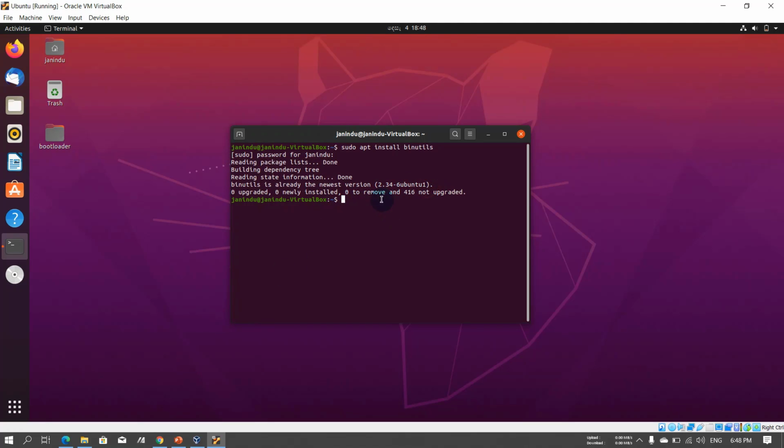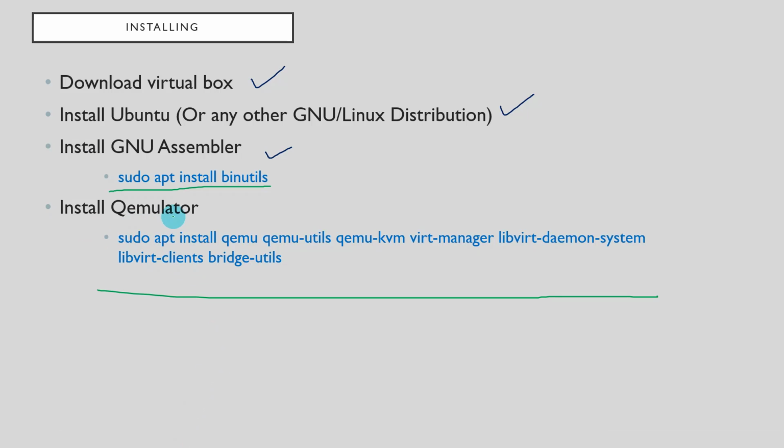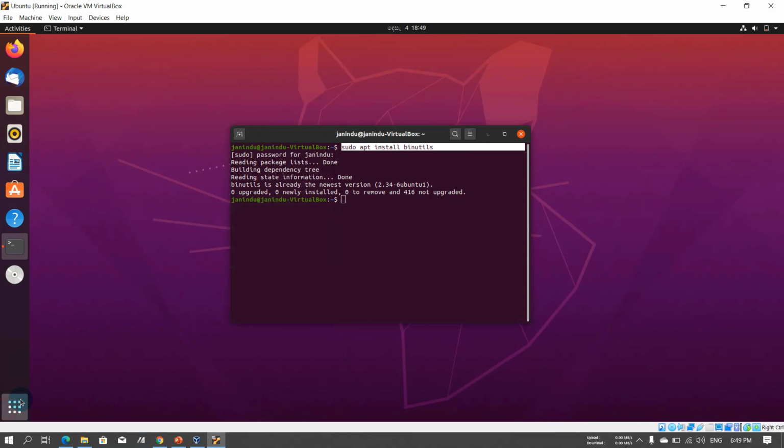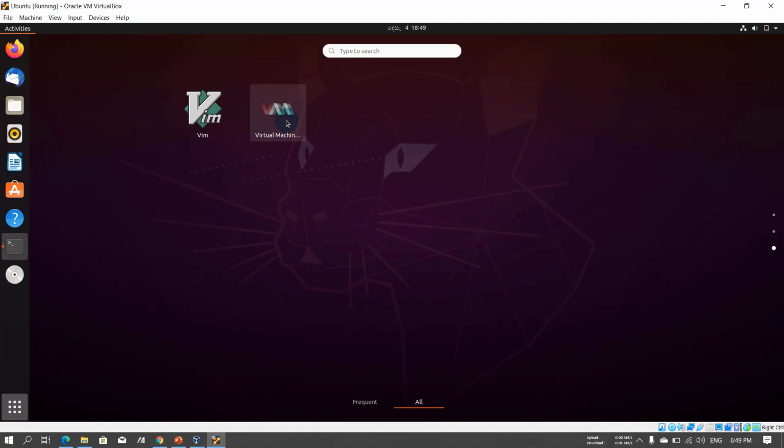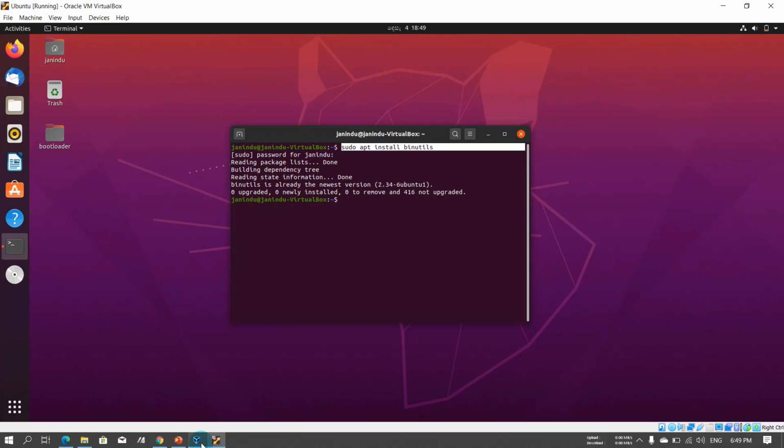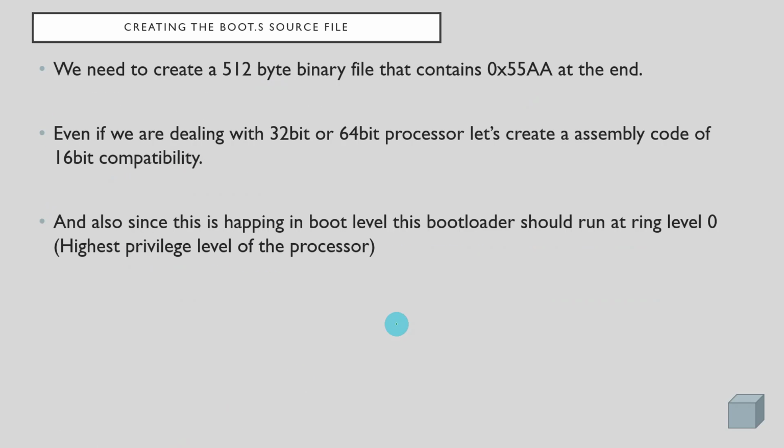Okay, and after you install binutils, or GNU Assembler, you have to install QEMU. So you have to type this code, sudo apt install qemu-utils, and so on. Then you will have this type of icon to indicate you have successfully installed your virtual machine. Since I've already installed it, I'm not going to install it again. You can type that code and install it very easily. Okay, I think that is our environment.